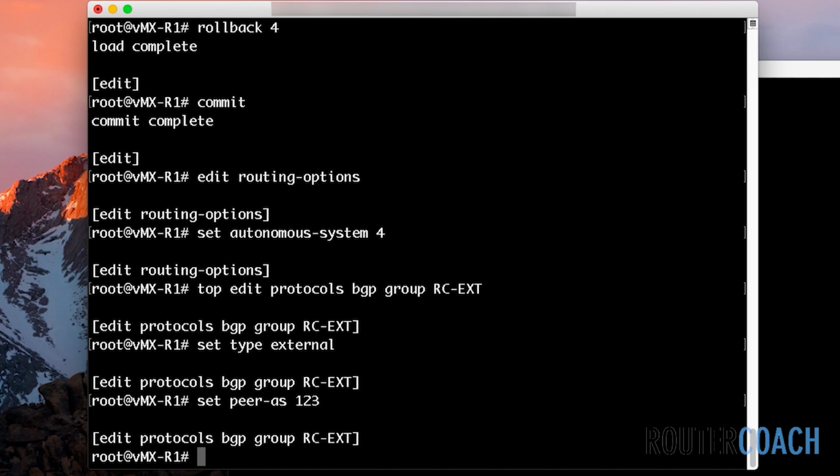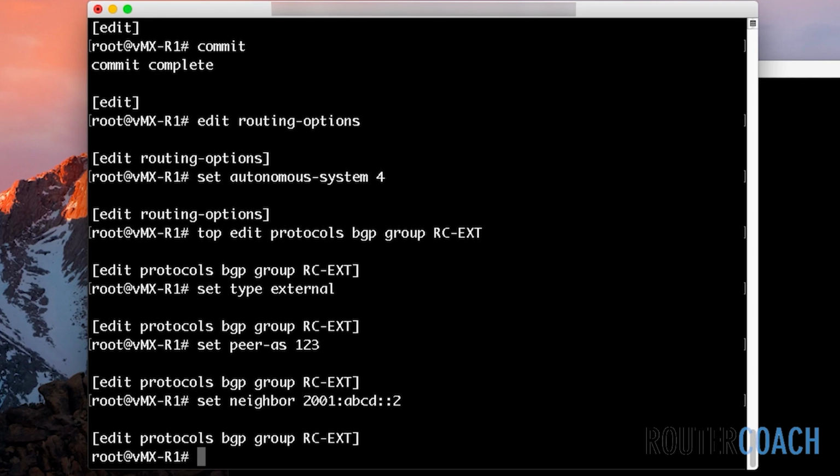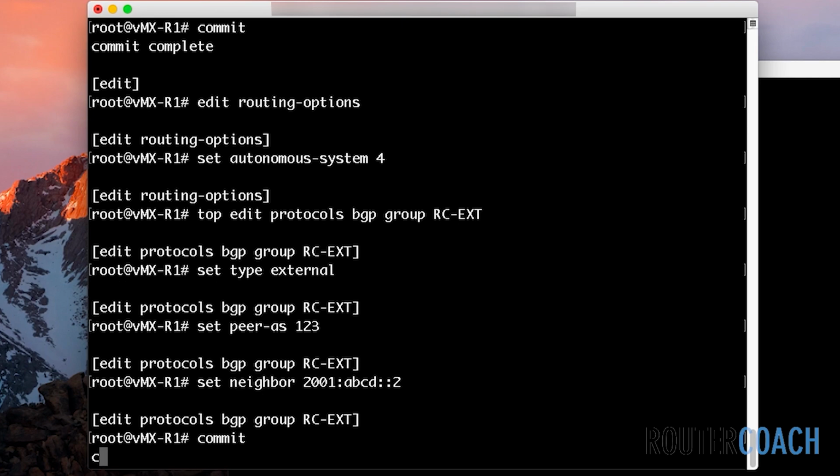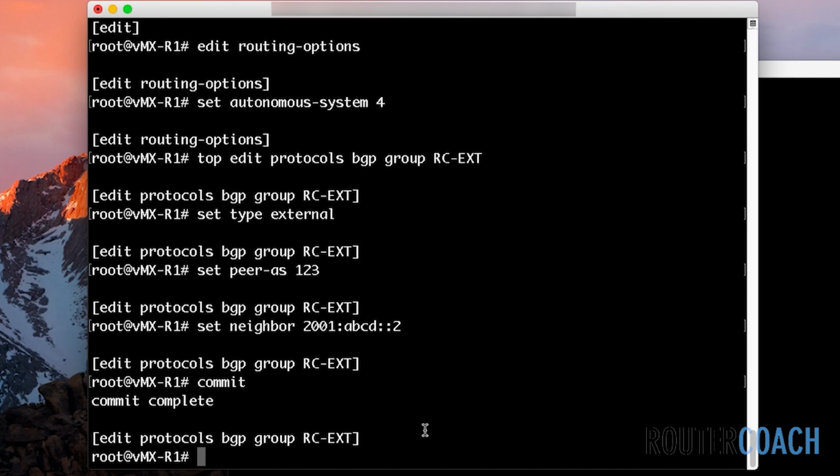And also, what else do I need to do? I also need to set our neighbor, and our neighbor address is going to be the directly connected address, which is 2001:ABCD::2. I think that's it. Let's commit that. And do the same on R2.